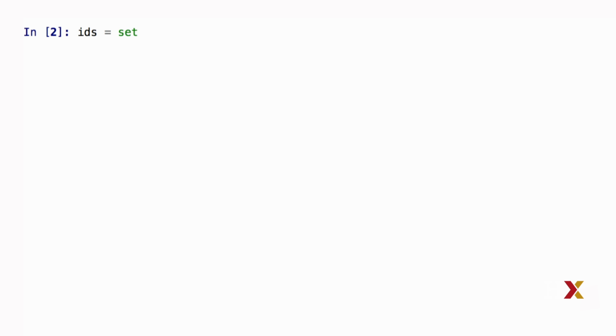I can create an empty set by just using the keyword set and just following that with a set of parentheses. In this case, I would have created a set called IDs and it would be empty. It would have no objects in it. Let's say that I want to do something a little different. I'd like to create a set that has a few members in it. And in this case, the syntax is very similar. I use the keyword set followed by parentheses. And inside the parentheses, I insert a list.